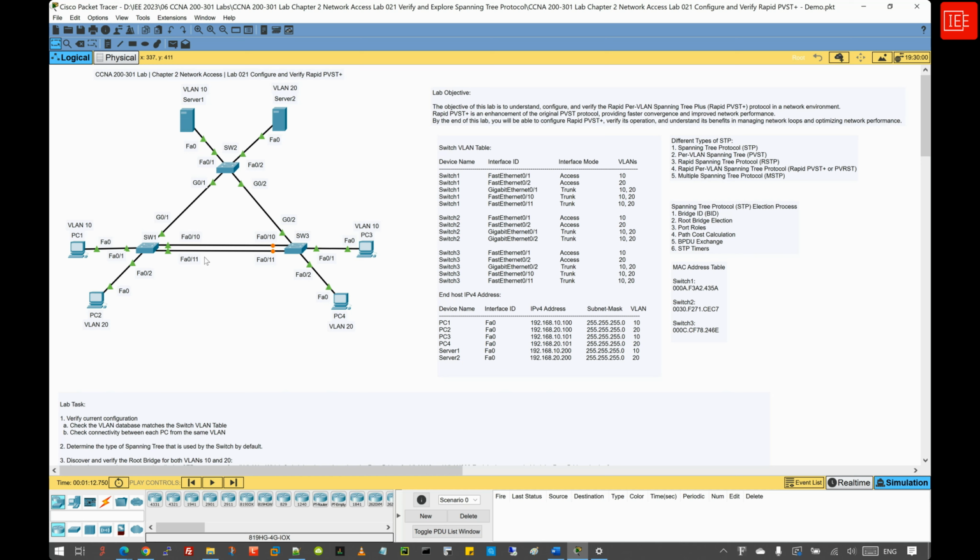STP calculates the best path to the root bridge for each switch and transitions certain ports from blocking to forwarding states. And there is only one active path, as mentioned earlier, which is going to be in the forwarding state between any two switches. This will prevent loops that can cause broadcast storms and network instability. Redundant paths are kept in a blocking state until a primary path fails. If the primary path fails, then STP recalculates and activates the redundant path to restore connectivity.